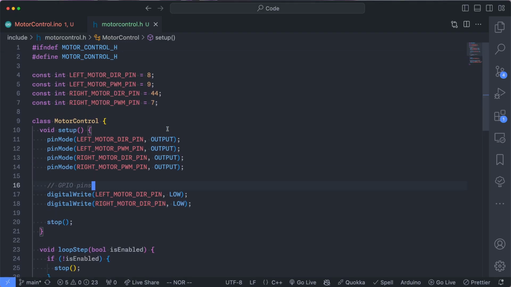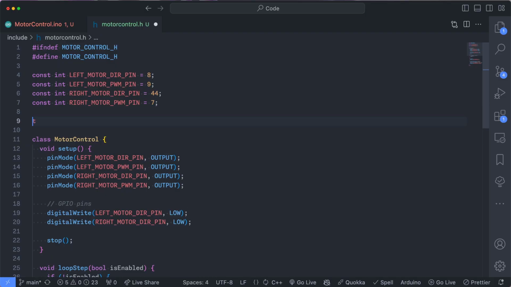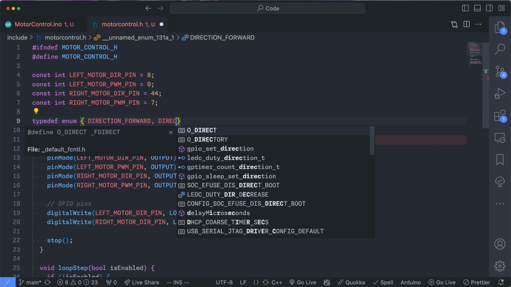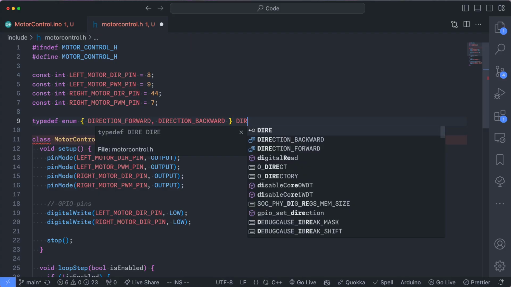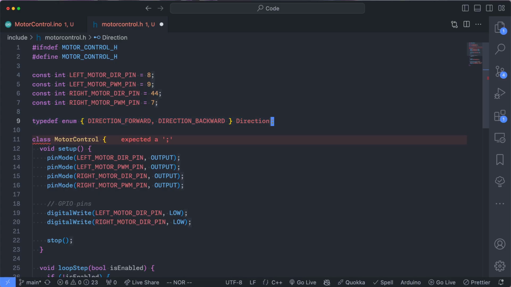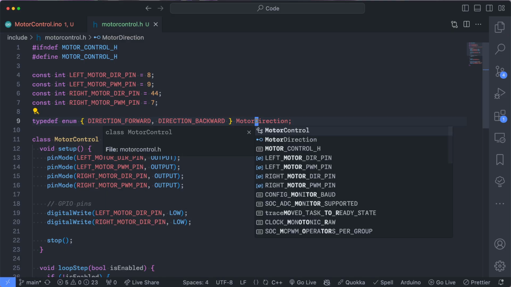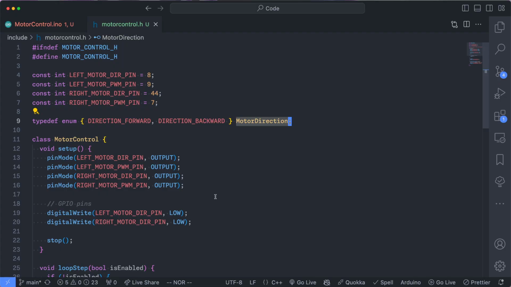And speaking of the direction pins, this would be a good time to introduce a new enum. And we'll call this the motor direction enum. So instead of specifying low here, it would be nice to specify forward or backward. And if I'm remembering how we wired our motors correctly, I should actually put these in the other direction.